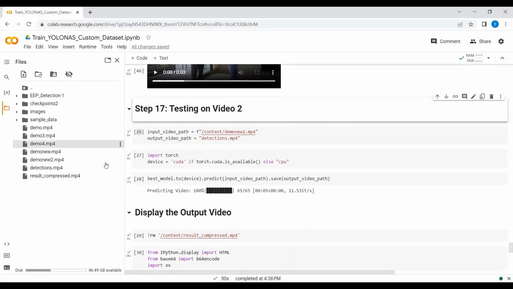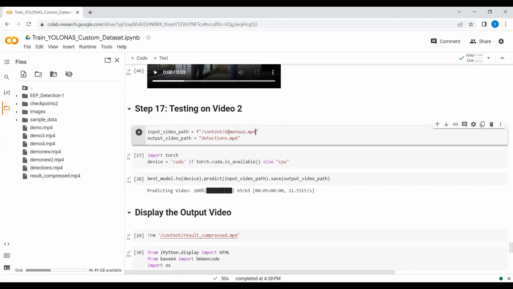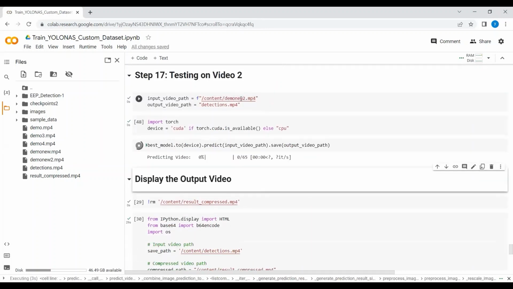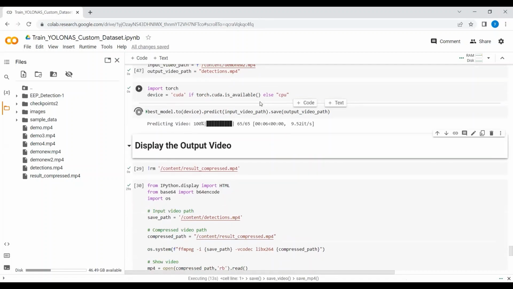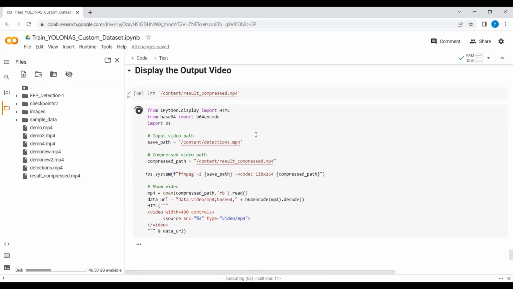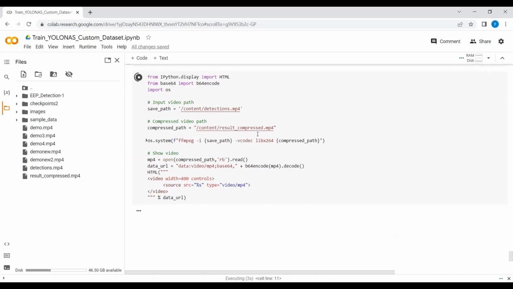Now here I've passed the video path of the demo new video two. You can go over here, copy the path and add this path over here. Now we will be doing detections on this input video, which is demo new two.mp4. So let's get started. This might take a few seconds. The prediction on the video is about done. Okay, now let's display the output video in our Google Colab notebook.